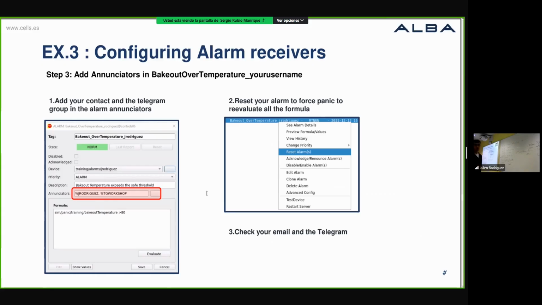Okay, so if you have your annunciator and you save your configuration, we will activate the simulator. If all was good, you should receive your alarm from your email and also see it in the Telegram group.